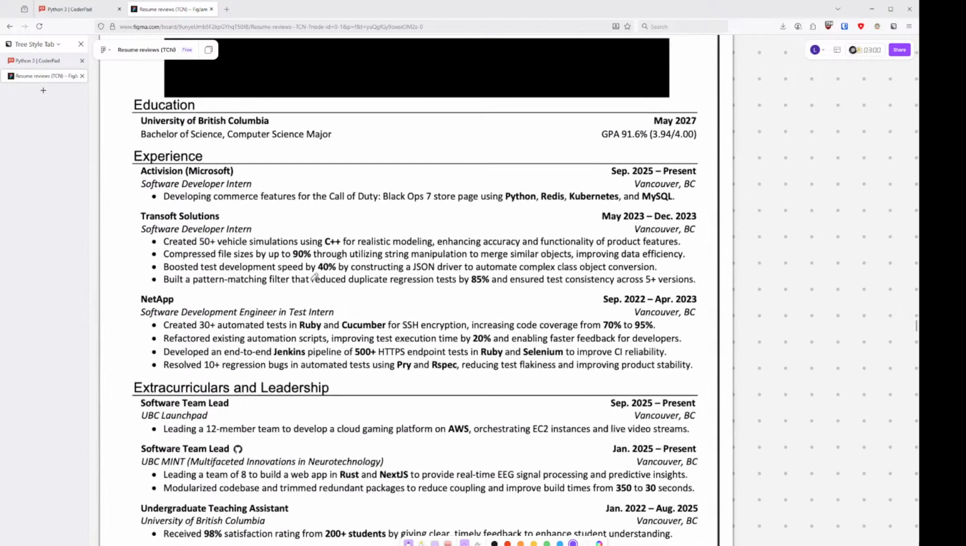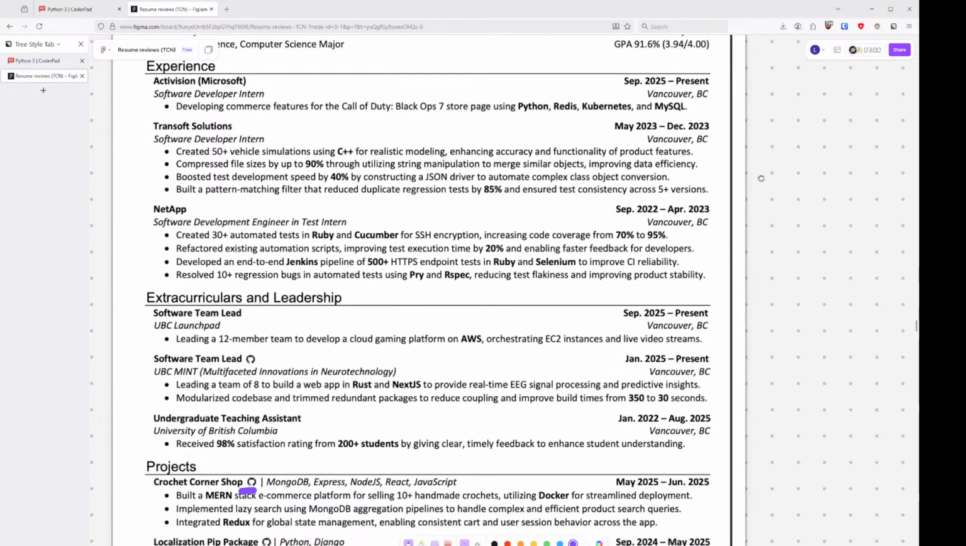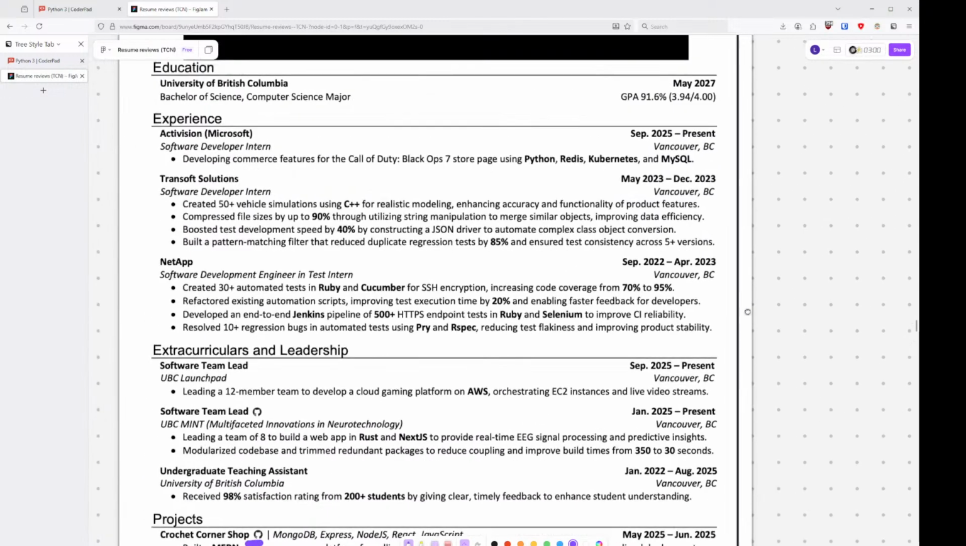All right. Okay. Commerce feature. Black Ops 7. Damn, done on 7 already. Holy shit. 50 plus vehicle simulations. Compressed files. Okay. Fine. Automations. Cucumber. Oh, Ruby, right? Oh, that uses Ruby. Okay. That's fine. That's good. Okay, I see.